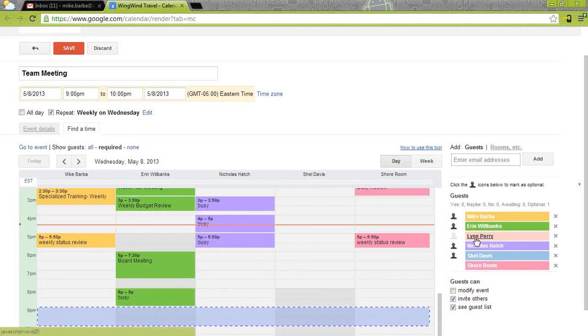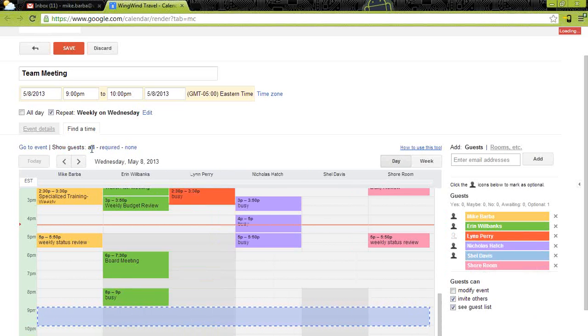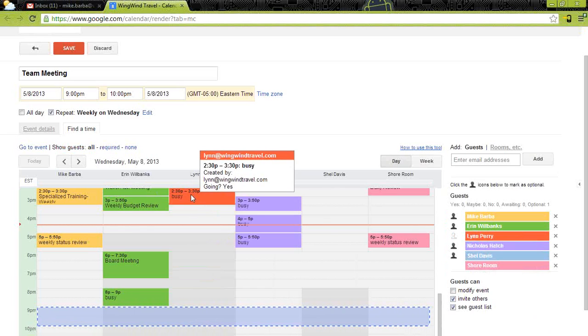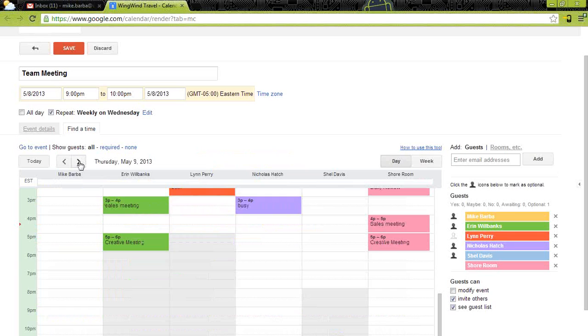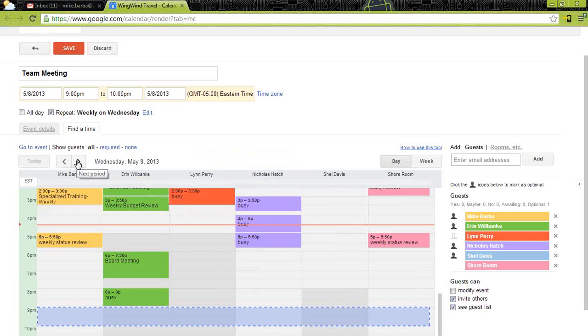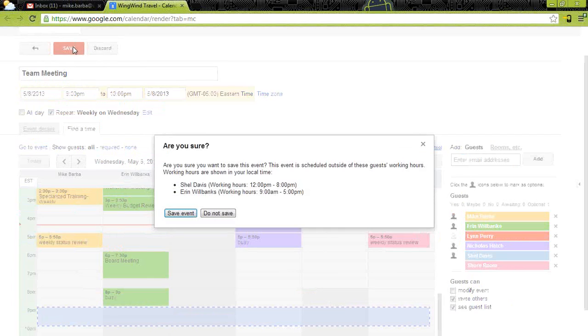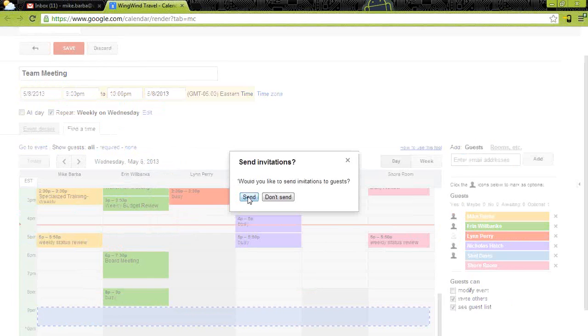Now you'll notice Lynn, she's an optional attendee. I could come up here to where it says Show Guest. I could click on All, and now Lynn's calendar shows as well. Okay? If I ever needed to move to a different day, I could use the icons here to move to a different day, and then find whatever time works for everyone. So I'll keep it here on Wednesday, 9 p.m. This time works for everybody. I see everyone's calendar. It should be good to go. I click on Save. I click on Send.